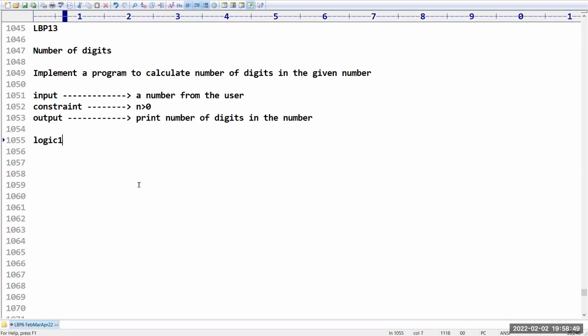Sir, we have multiple logics. Logic 1. Sir, take counter is equal to 0. Okay. Then while the value of n is not equal to 0, sir, now I am taking counter++, n is equal to n / 10. How many times is this loop going to run? Sir, that is nothing but the number of digits available.